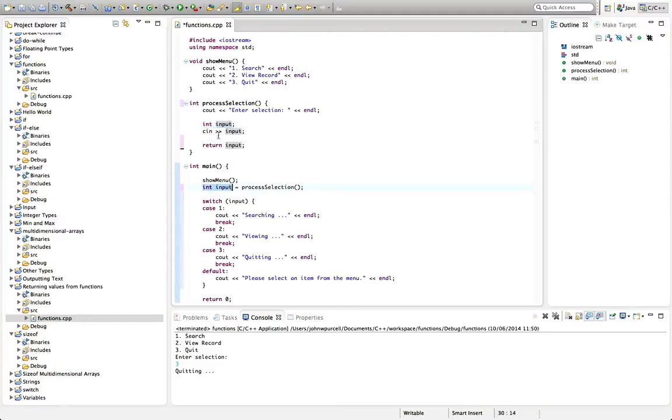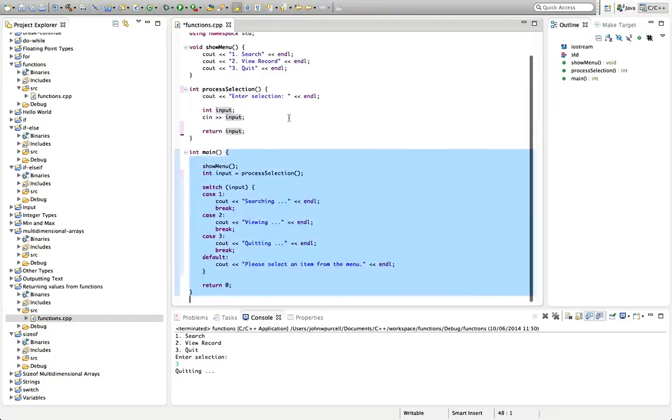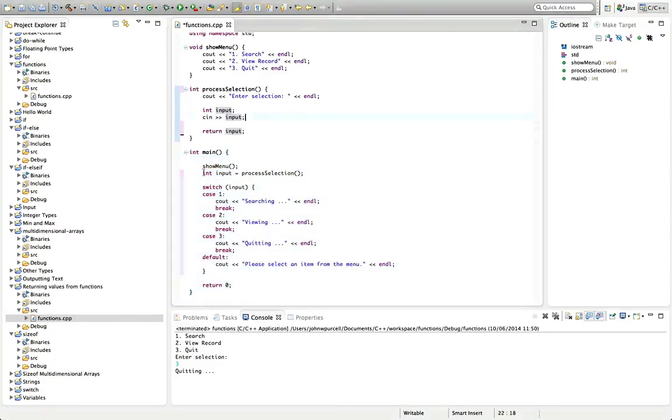They're completely separate. This one exists between these brackets. This one exists between these brackets. And in fact, they're not connected in any way either. What's happening is that we're returning the value of input here, and we're storing it in a completely new variable here. So we're creating a copy of the value by doing this. And this does not need to be named input. We could call it something else. Let's call it selection. And we need to call this selection as well, where we actually use it.